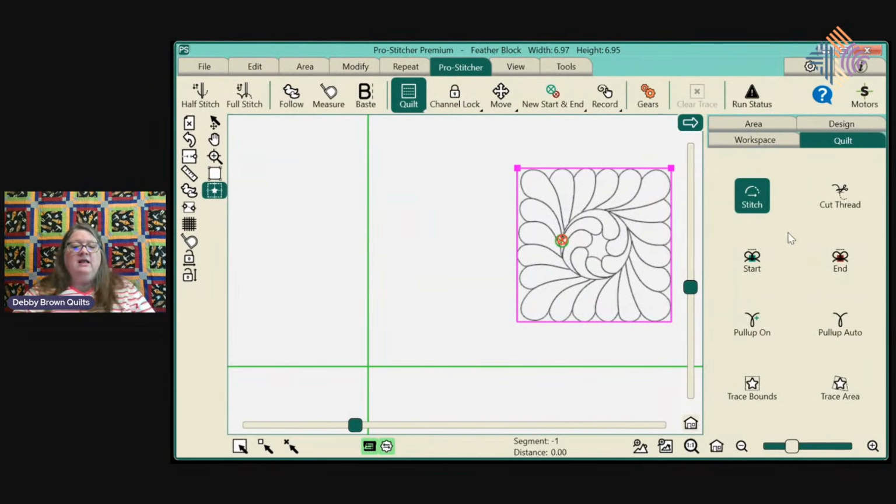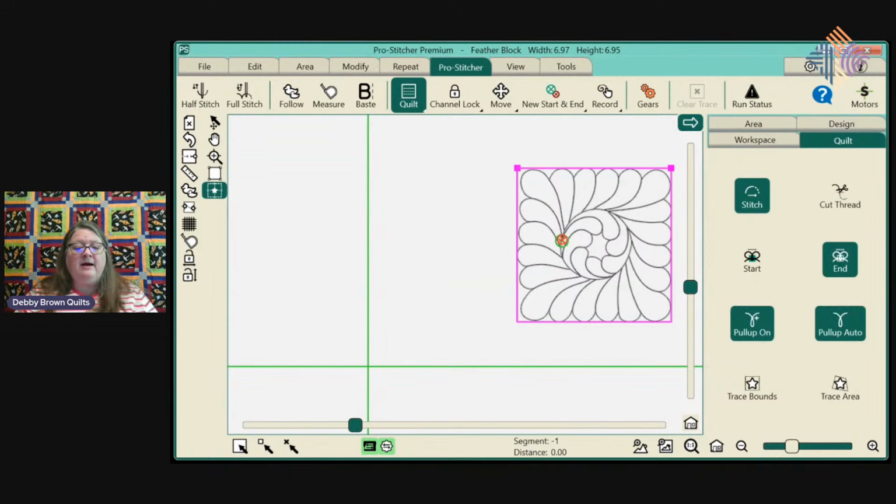Now, I have decided that I'm going to make an ending knot here and I'm going to pull up automatically. Everything's ready. I'm going to go hit run. Actually, I have to baseline, which is over here on the sidebar. It looks like a square of fabric with a pin in it. It's called baseline. So I hit baseline and now I'm ready to hit run.